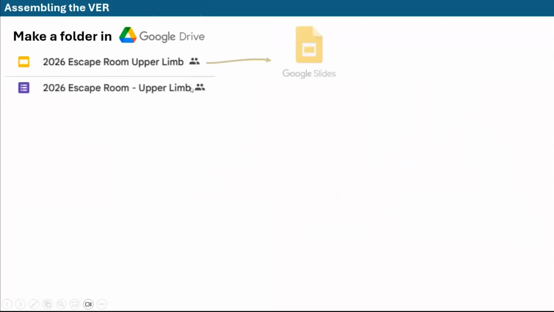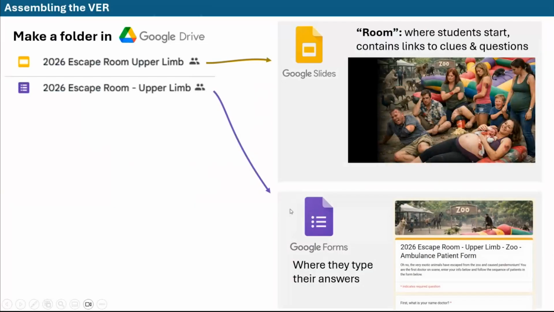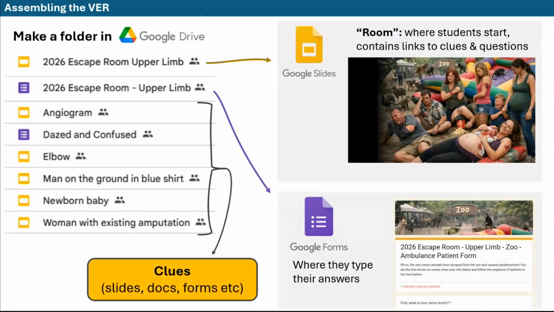So once all of those were created, I went away and started assembling the virtual escape room. To do that, I just made a folder in Google Drive. I made a Google Slide, which is the room, and this is, you might be able to guess, quite AI generated. I'll come to that in a wee second. And then also a Google Form, which is where they will input their answers. I added any other Google Slides or Google Forms that are going to be part of the clues section for the escape room into the folder as well, just so it's easier to keep track of.